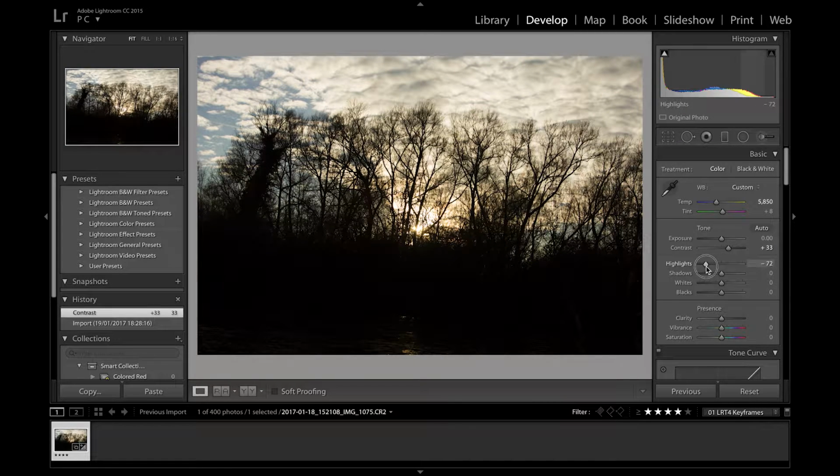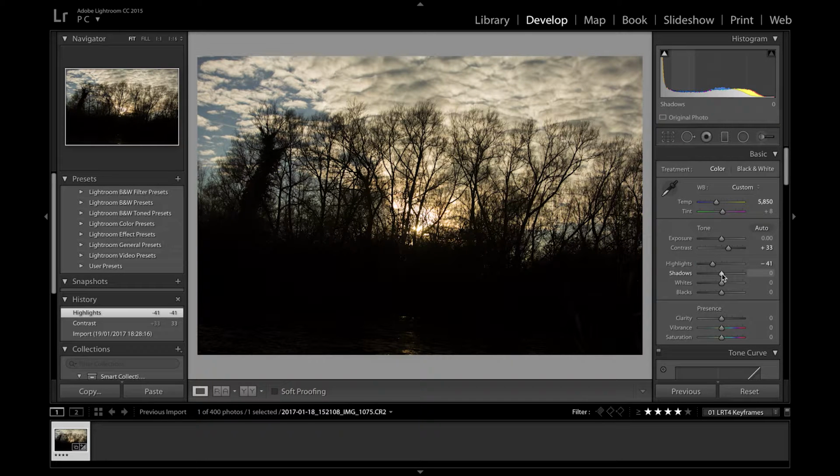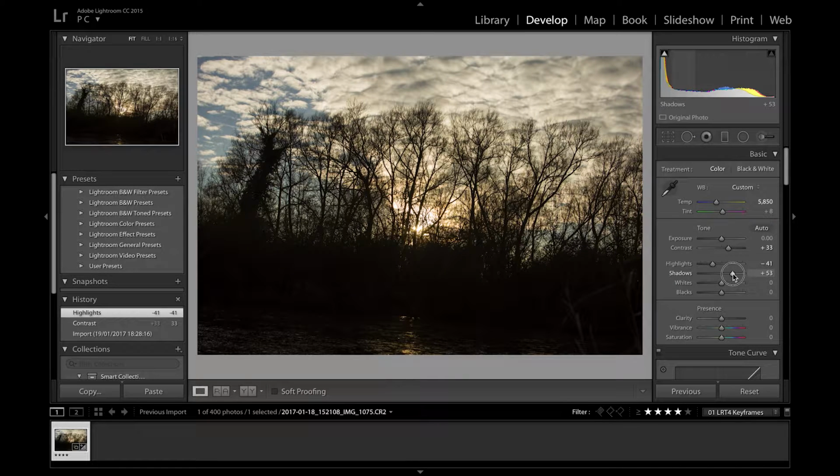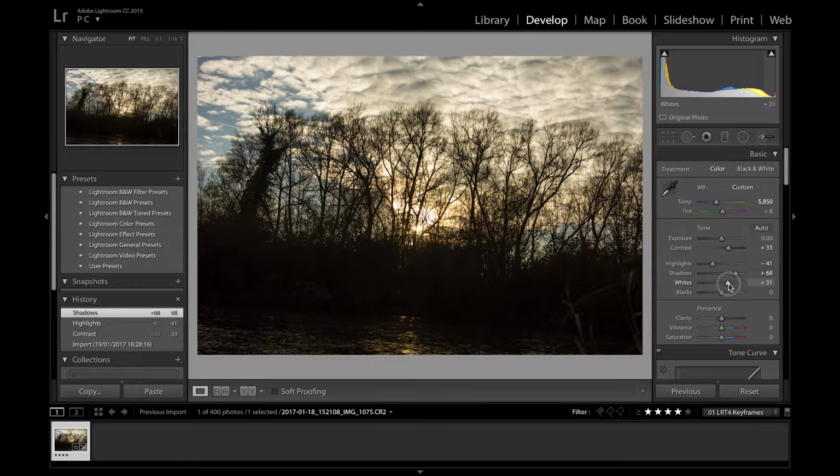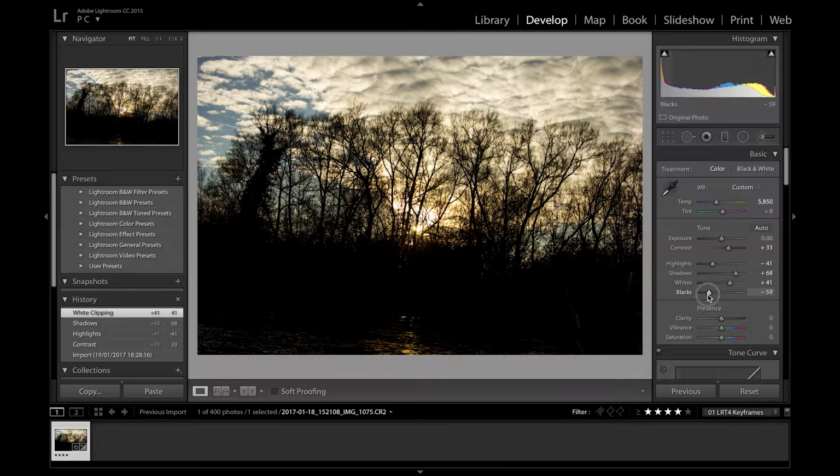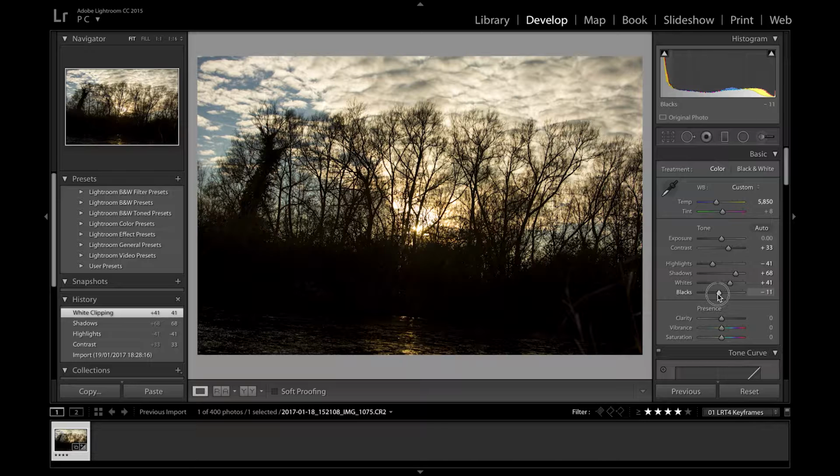There. I'll pull down the highlights a little bit, make the shadows more visible. It's just bringing the foreground out. We'll then adjust the level of the whites. Boost them a little bit, and then the blacks, where we'll just pull them down a touch.